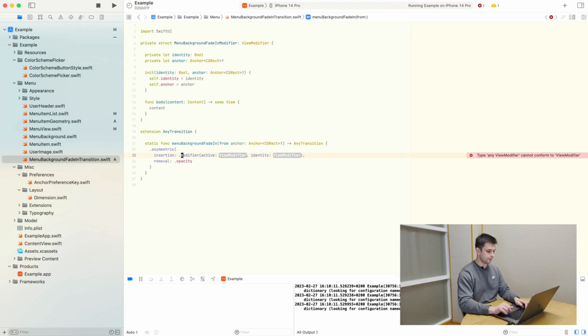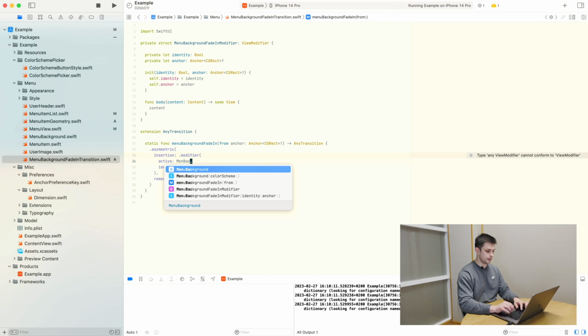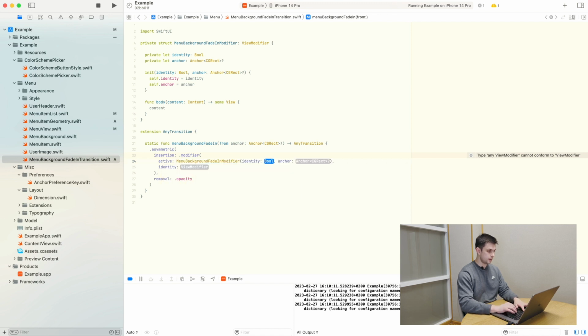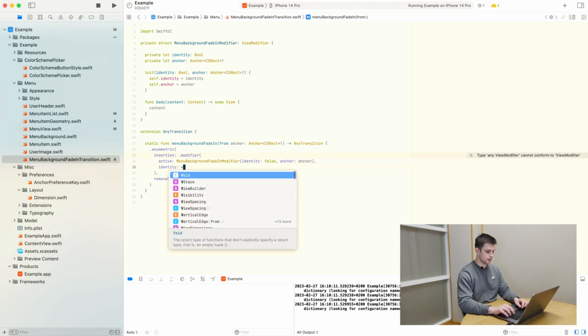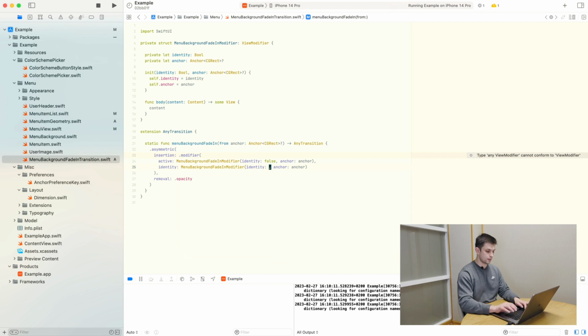And let's say we are going to return here our background modifier. This is anchor, and we can just copy and paste for now. Except that we will change the identity flag to true. And maybe we can also change the removal to identity. And let's apply our custom transition straight away.